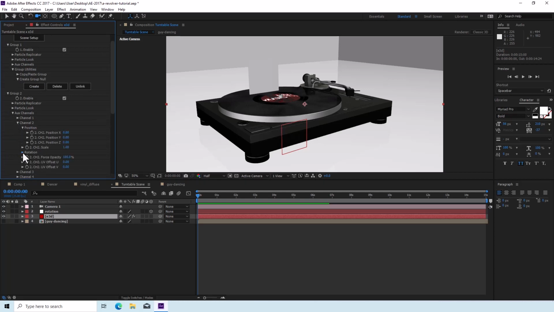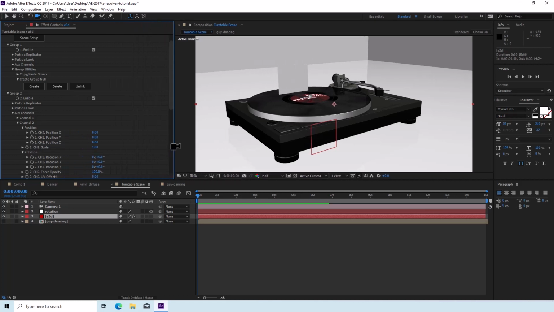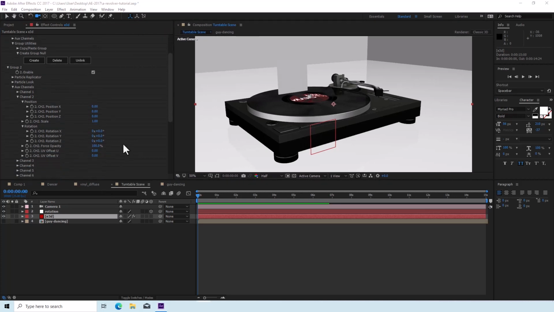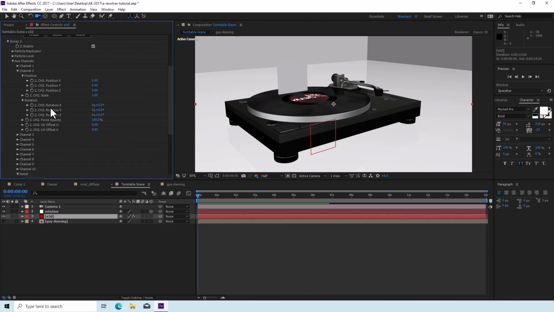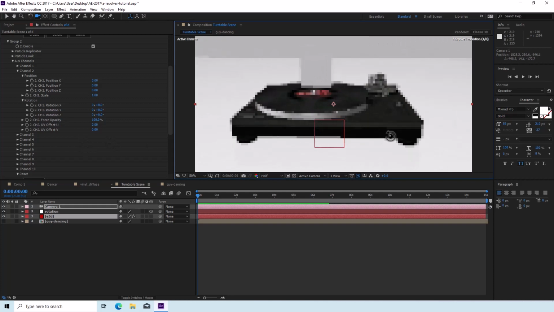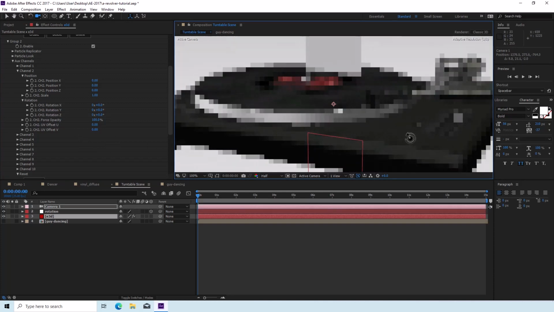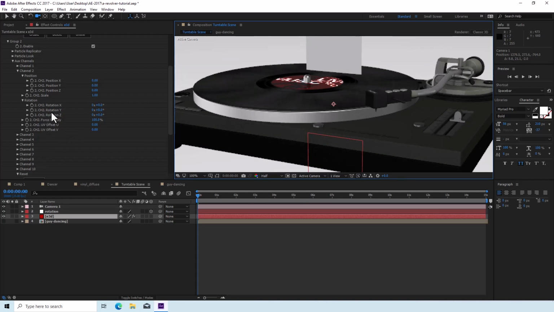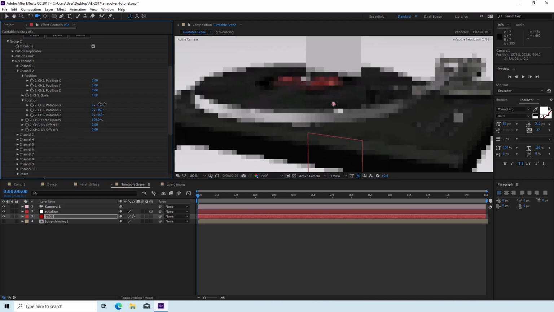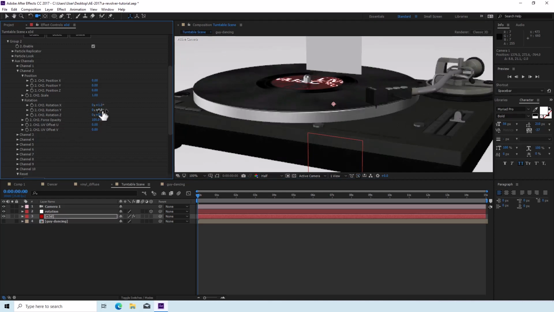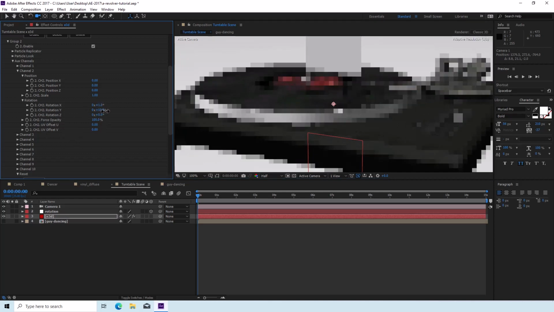Now we need to adjust the turntable arm so that it rests on the record. In the Group 2 settings, under Auxiliary Channels, Channel 2 Rotation, adjust the X and Y rotation so that the arm rests on the record.